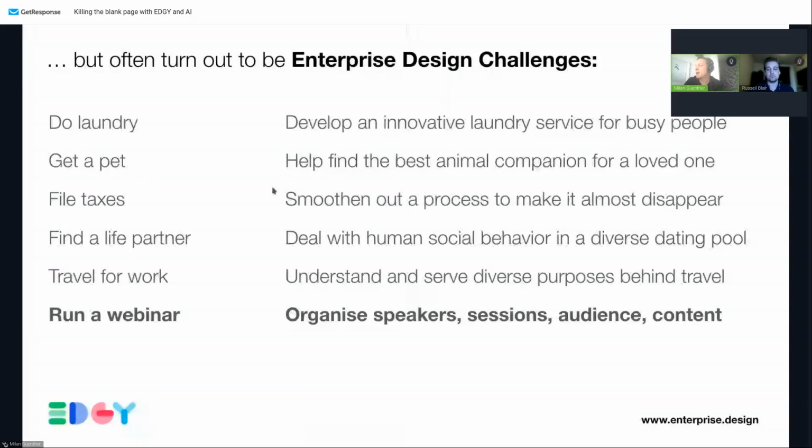Similar to getting a pet, well, maybe we want to find the best animal companion for someone we know. Maybe that's the task. Or we want to actually make the task almost disappear. And no one really wants to file their taxes, but you have to. So in this case, the less interactions, the better. Finding a life partner, if we do this one, if we are successful, we lose our customer, right? It's a bit of a conundrum for these dating apps.